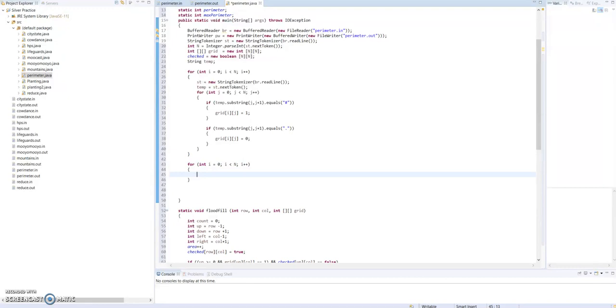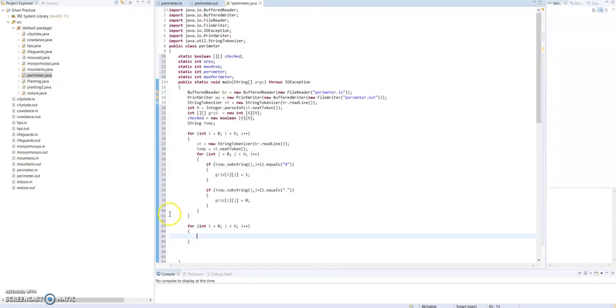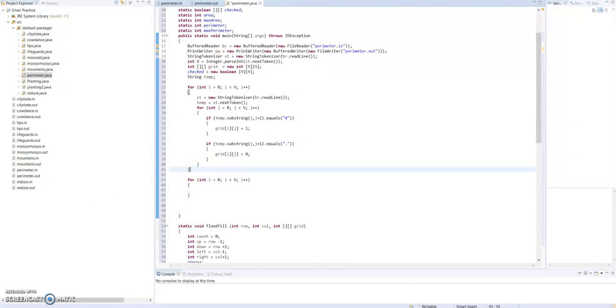One thing we might want to do also is initialize area to 0, but actually we don't need to do that yet. We can just do that later. So now I just did the row code, and now I'm doing the column loop.